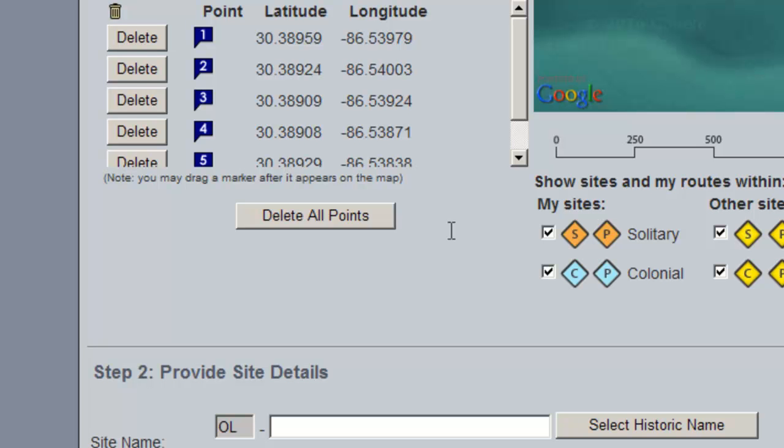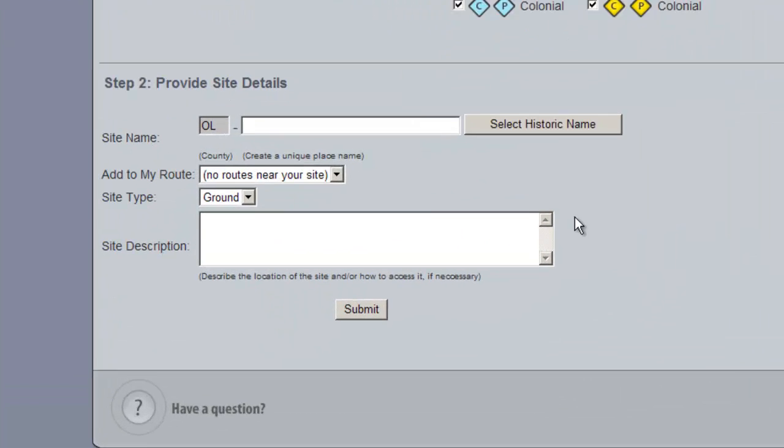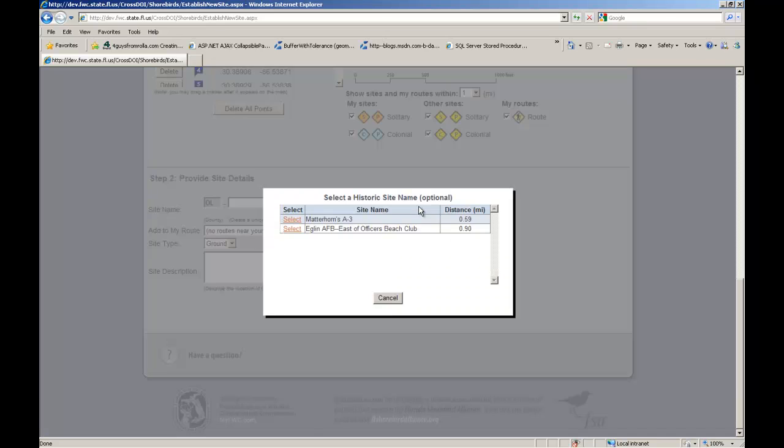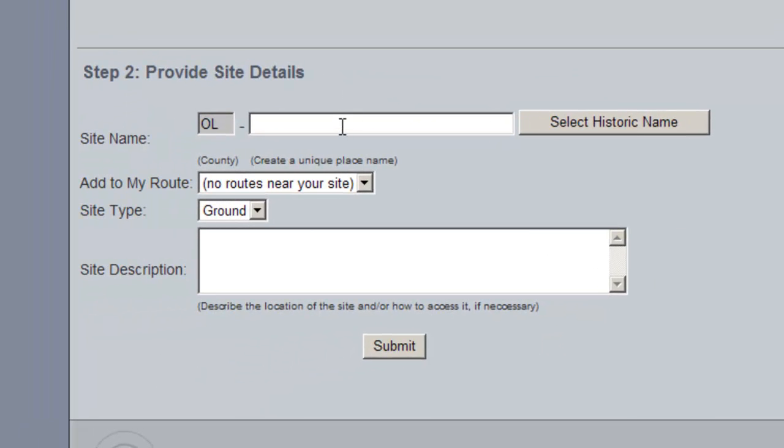Once you're satisfied with your colony footprint, you'll want to scroll to the bottom to enter in the last couple site details. You'll see again that there's a county prefix added to the site. You're also again asked to create a unique place name for the site. For colonial sites, you have the option to use historic names that are associated with certain nesting areas. In this instance, you'll see that there's two that are less than 1 mile from where my site is. If one of these colony names matches my site, I can select to use these. I don't see what I'm looking for here, so I'll enter in a different name.